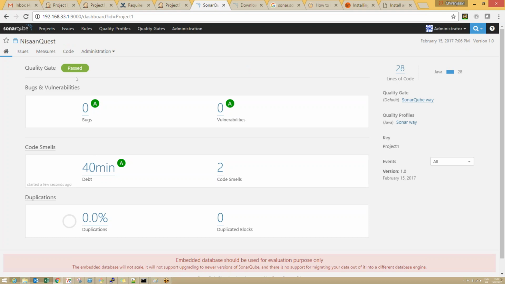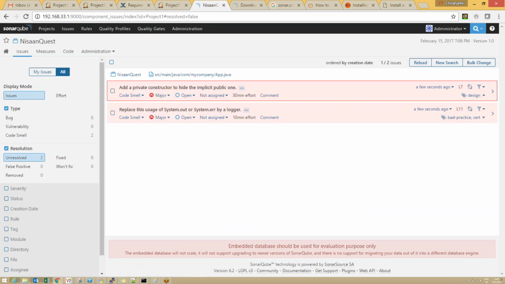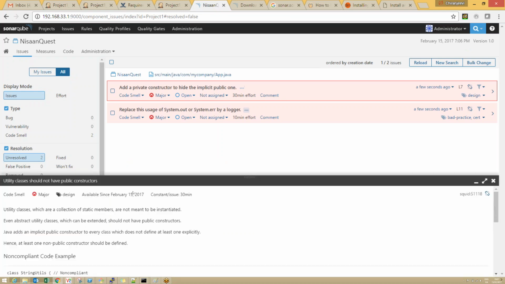Okay, so it will show you issues. Issues are nothing but the violations. Do you have any violations? Yes, I have 2 violations. Okay, so if you want to scan through the violation, it will just explain what exactly it is.